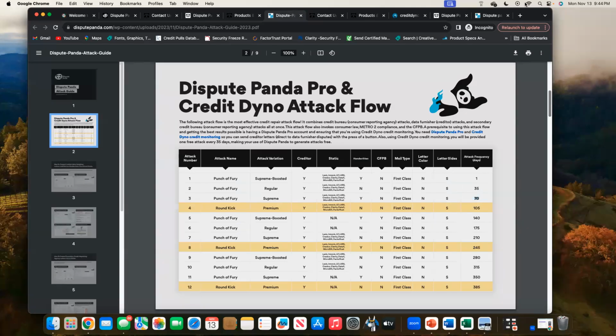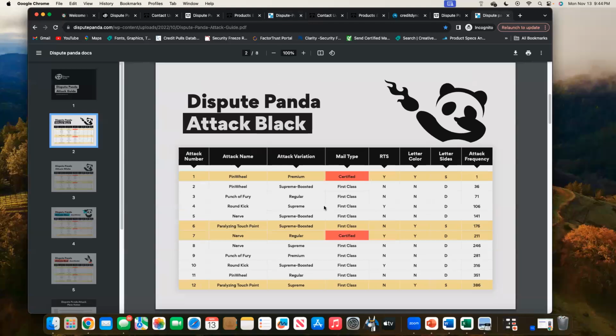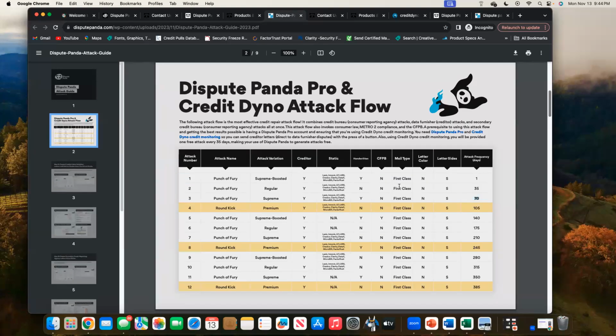So if you guys remember the old flow, which I'll flip over to, the first round of attacks actually went out as certified mail. This time they're saying you do not. It's all regular mail that you're able to send out for your client.